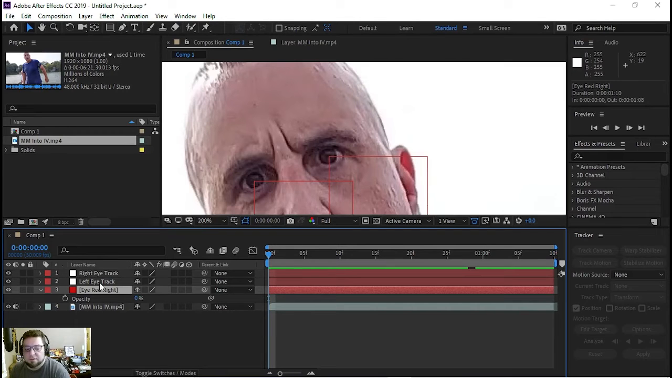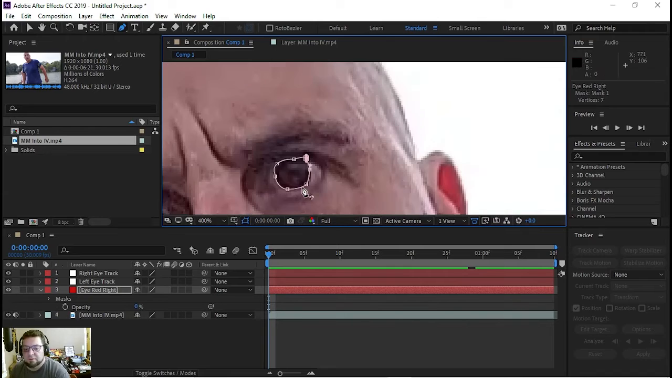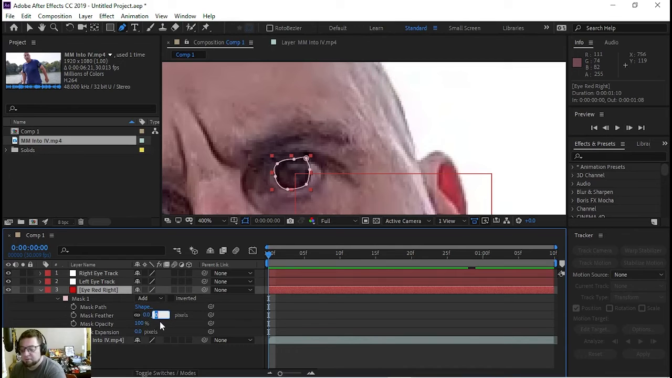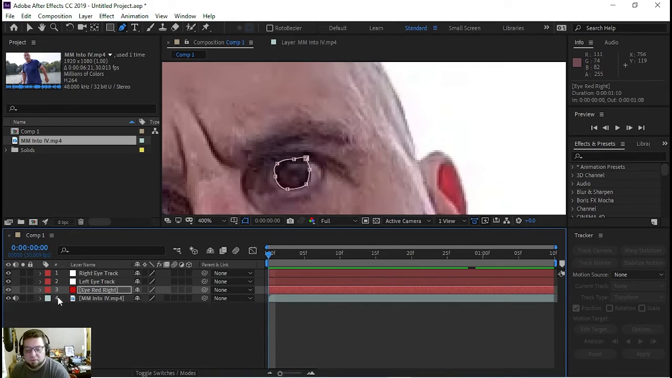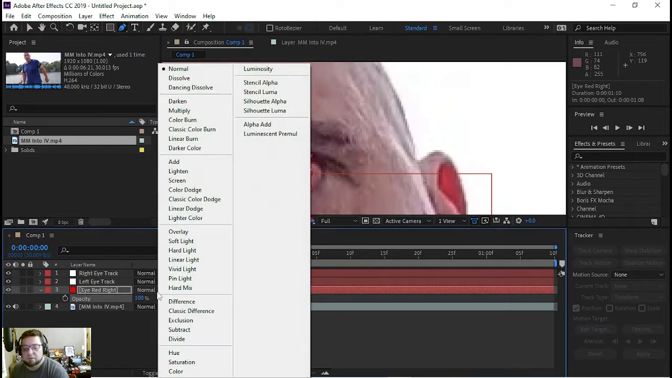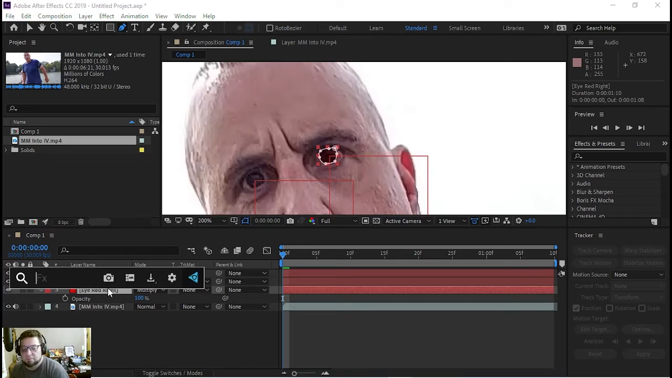And we're going to select the colored layer, take the pen tool, and we're just going to draw a mask. Doesn't have to be totally perfect, just like that. And we're going to hit M on the keyboard, MM, and we'll feather it out like 10 pixels. Hit T on the keyboard for opacity and turn it back up. And then I'm going to hit F4 and we'll change the mode to multiply. And that looks pretty cool. We can even make it better.